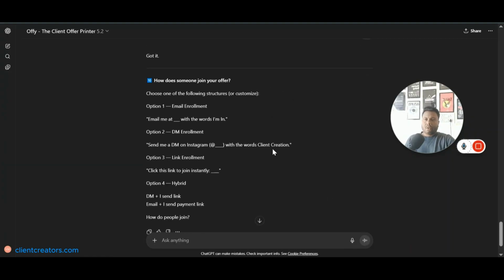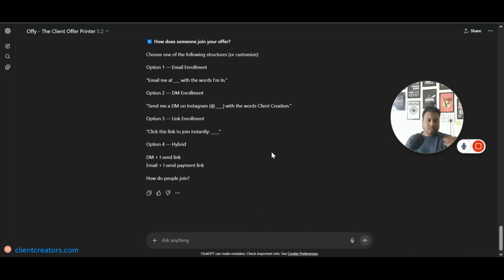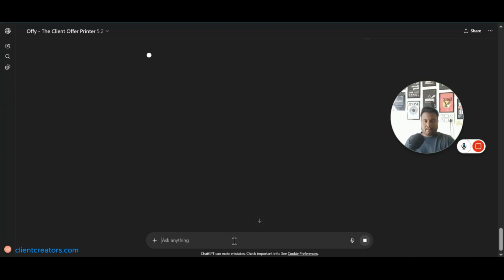Got it. How does someone join your offer? So below the Google Doc offer, you have maybe a link to directly pay you, or maybe they can reach out to you with the email so you can onboard them. Maybe they can DM me, whatever it may be. Like I'll choose option 1, email enrollment, because I send my offers to emails, and email is the best way for me to have conversations with the buyers.